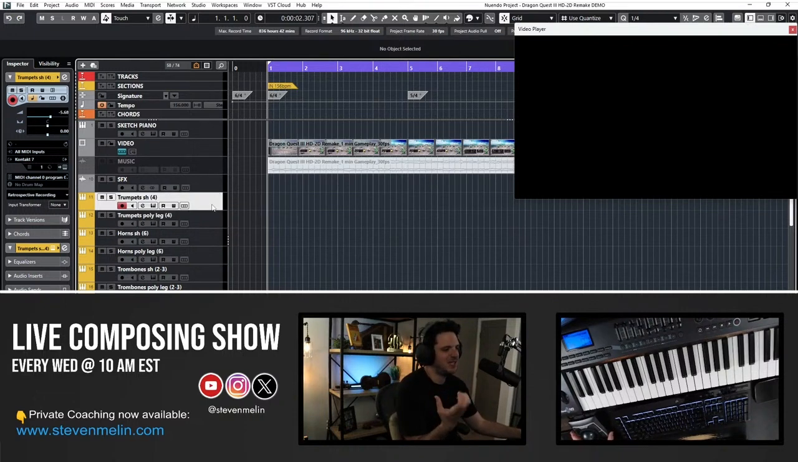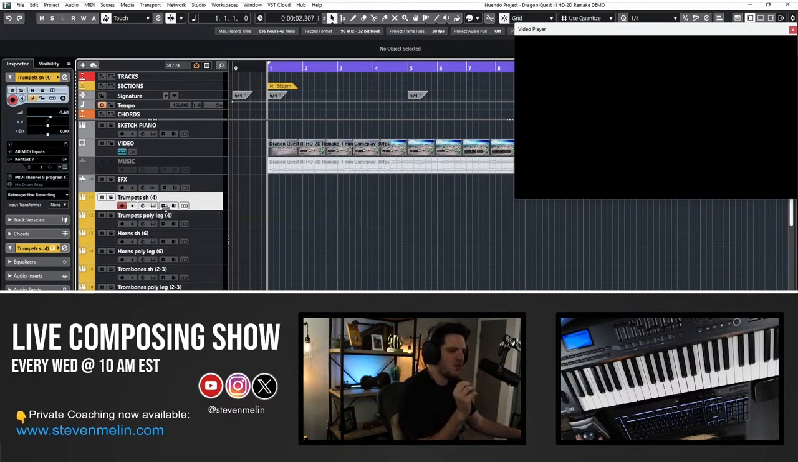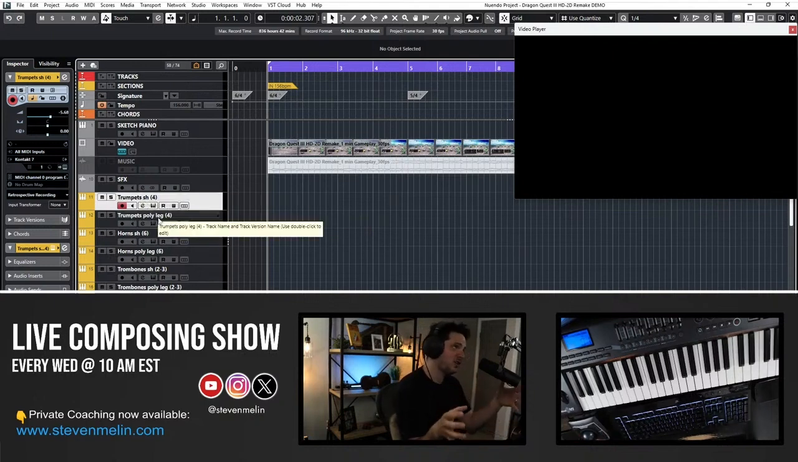But when I say template, I basically just stole this from another project. I just imported it from another project, and everything is already routed as I like it to be leveled and balanced. I could probably make an entire video about this. If you'd like a video about this, please let me know, and I'd be happy to do that.